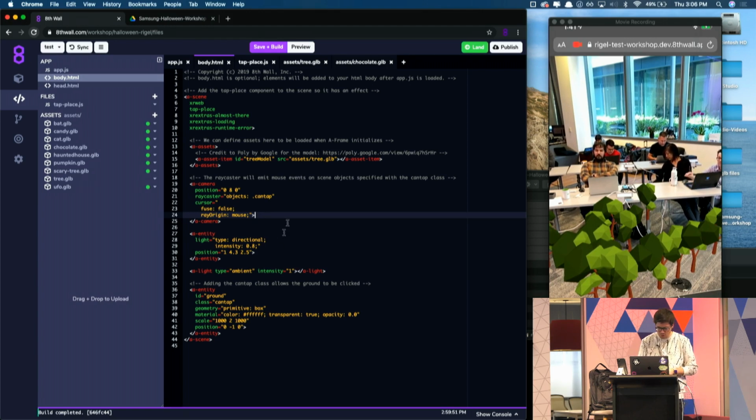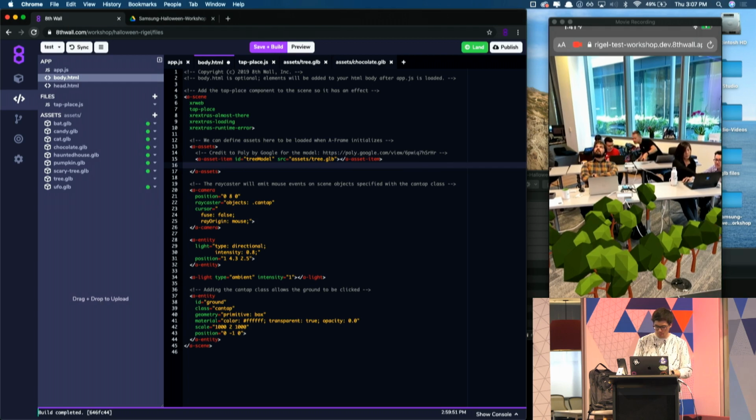So in AFrame, you load all of your assets at the beginning if you want them to be included as part of the initial load process, in something called a-assets, and then each one is delineated as an a-asset-item. So that's what we're going to do right now, is create a new a-asset-item.